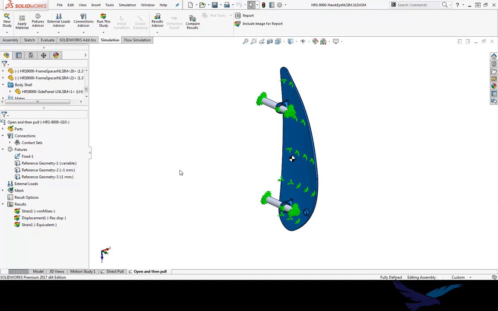So those are the things that we can do within a nonlinear study as far as being able to manipulate some of these conditions, the force, the fixtures, within the time domain, which we clearly can't do in a linear static study.